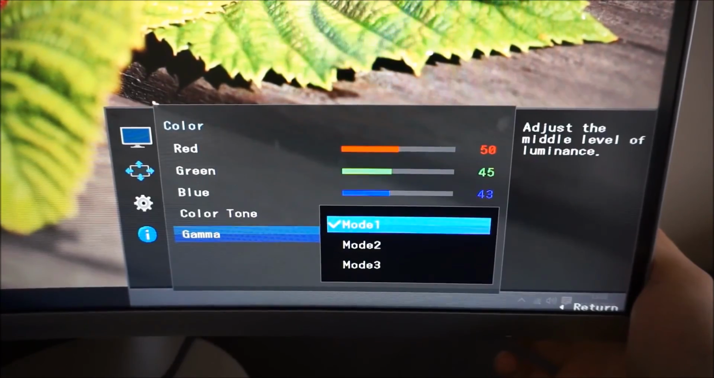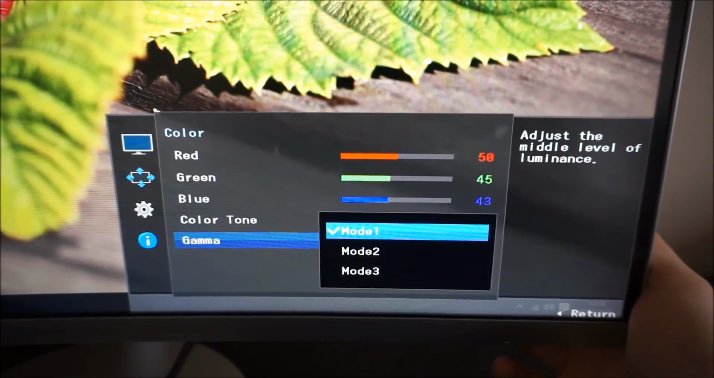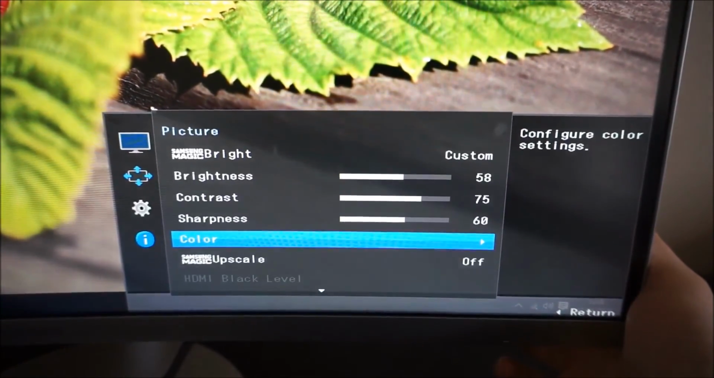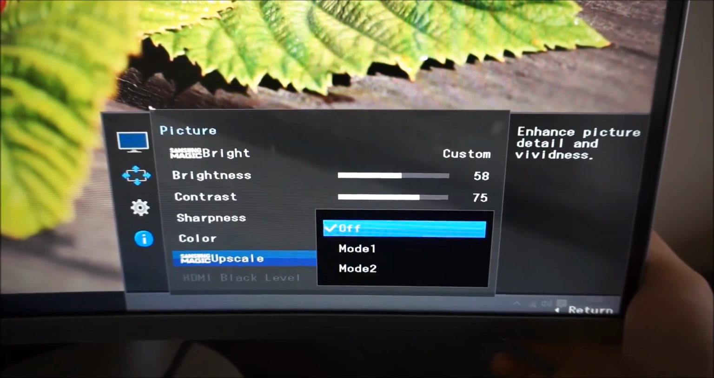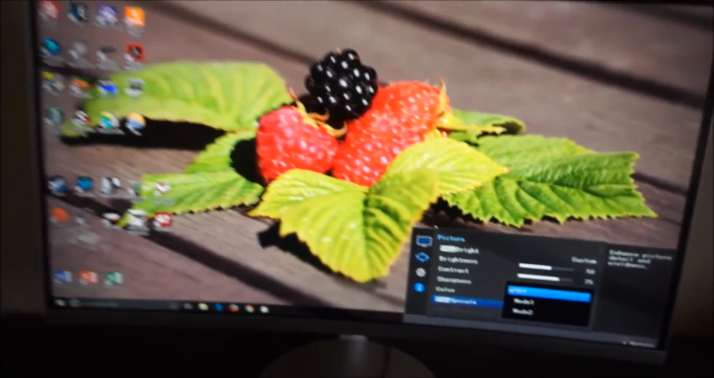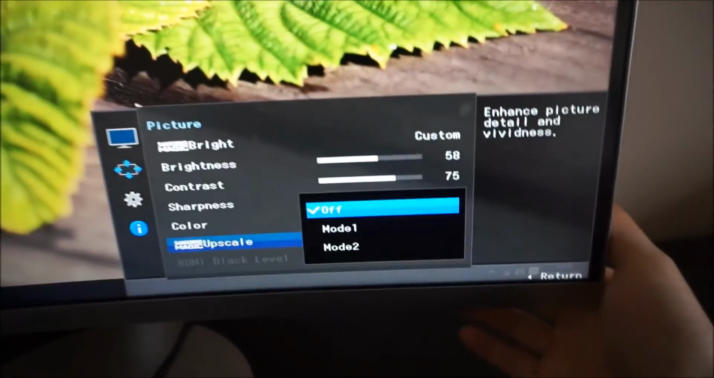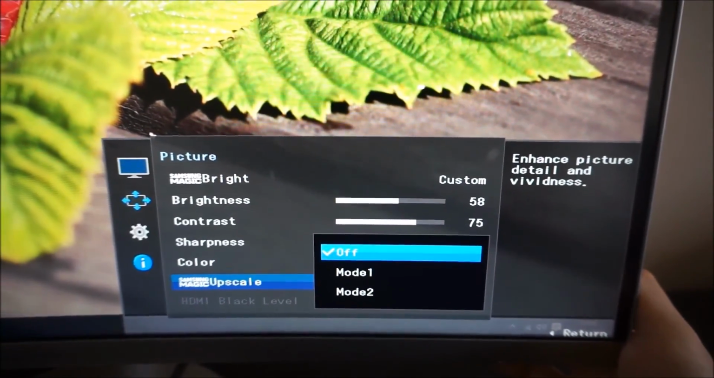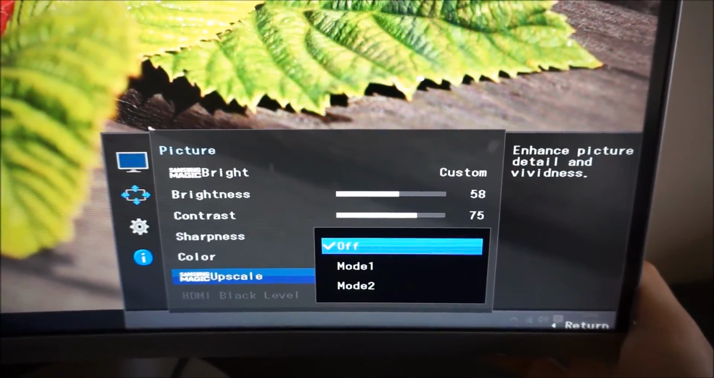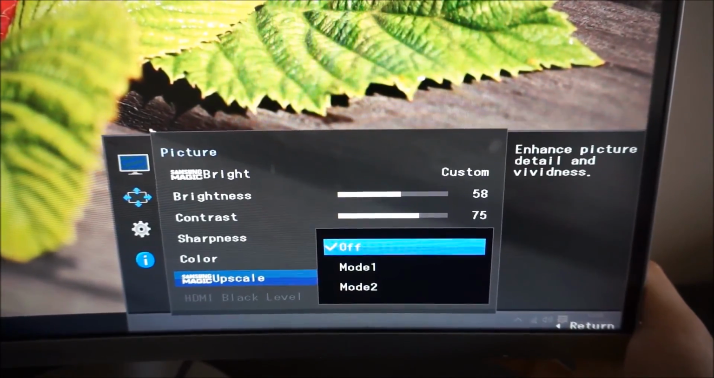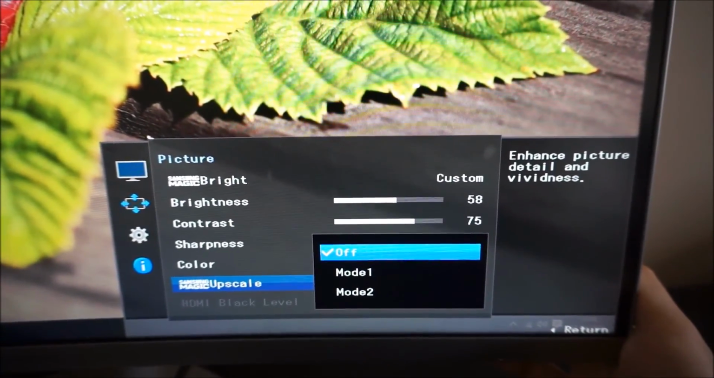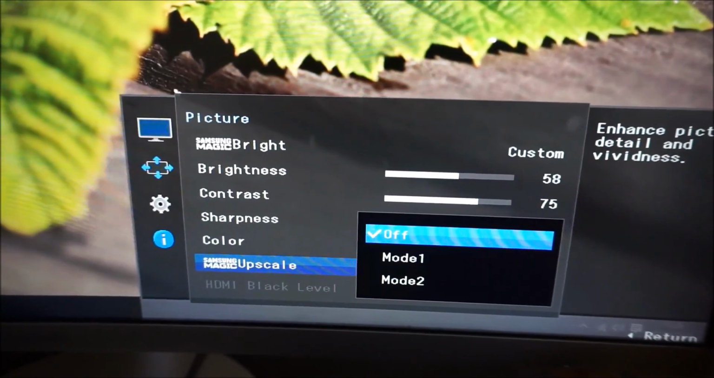There are also 3 different gamma modes on the monitor, explored in the review. Magic upscale feature, and what this does is it increases the sharpness of the display. If you're running it at the native resolution as I am now, there's no need to do this. It doesn't make the sharpness better, it artificially enhances it. It's actually, as the name suggests, Magic Upscale.